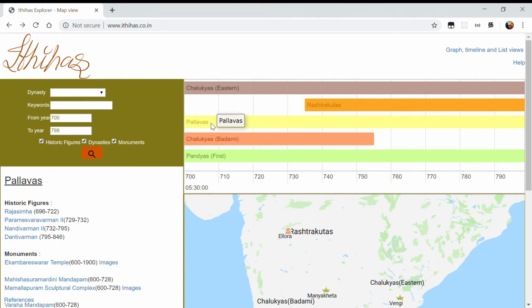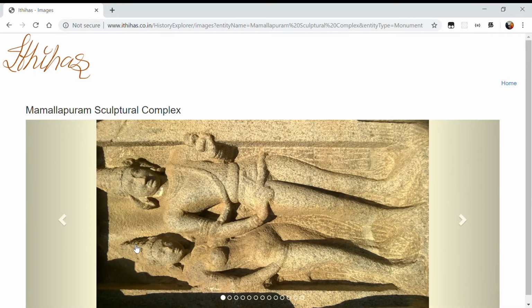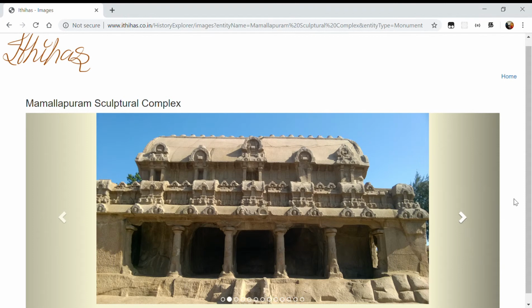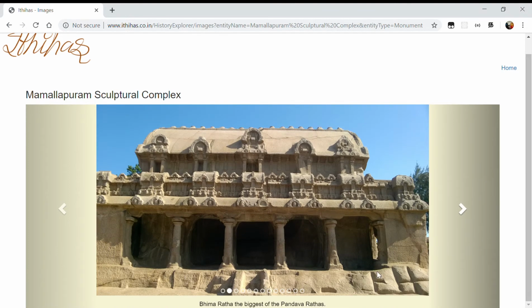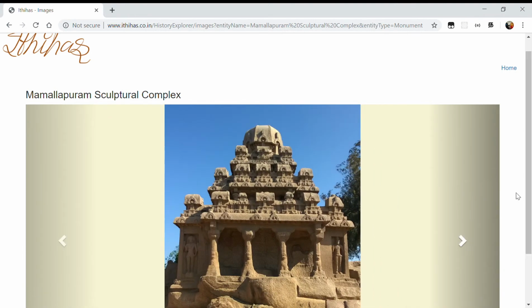We also have images for some of the monuments, not all of them. So let's, for example, look at images of the Mamallapuram sculptural complex in the Pallava dynasty. So you can scroll through the images that we have. We also have captions for some of these images that have a very short description of what you're seeing. I'll show you how you can search based on captions later.